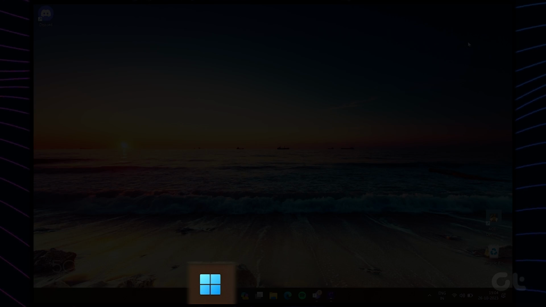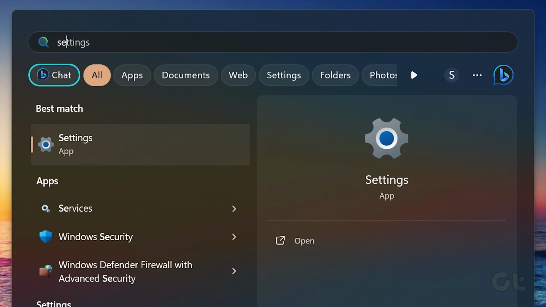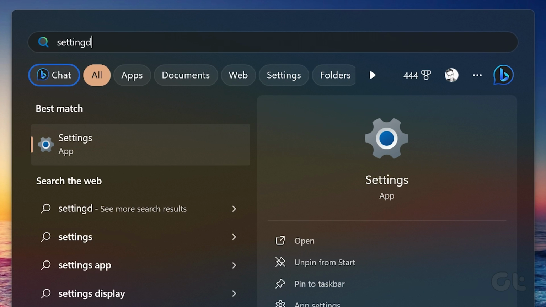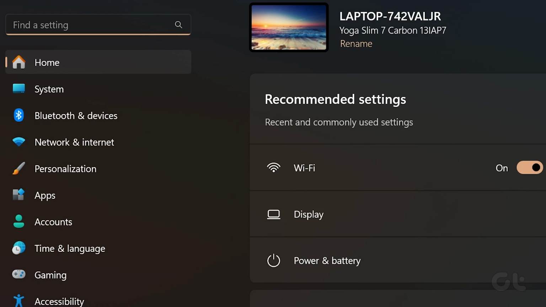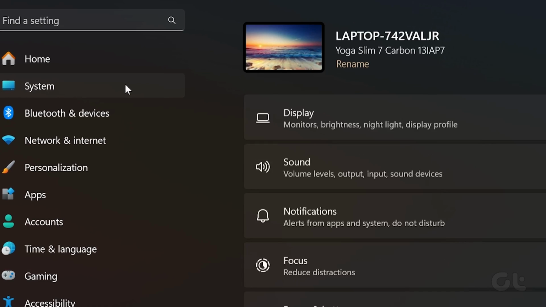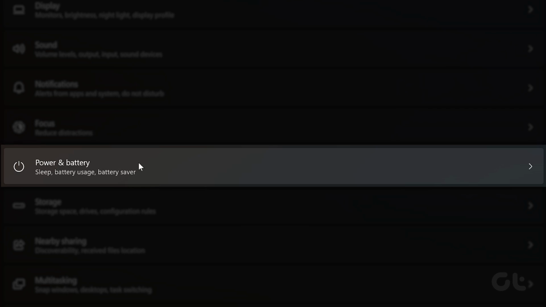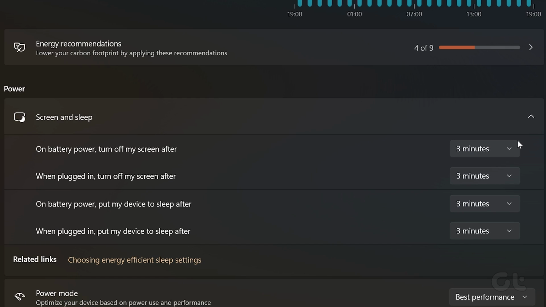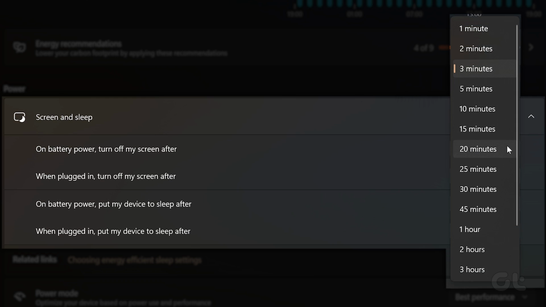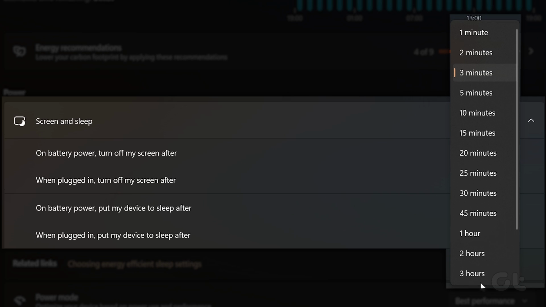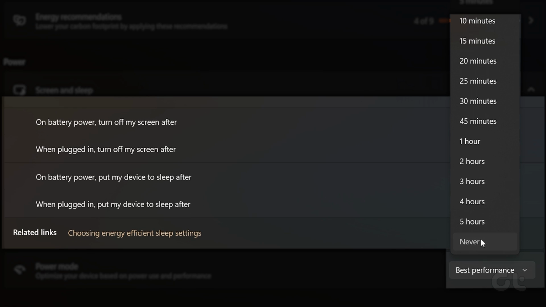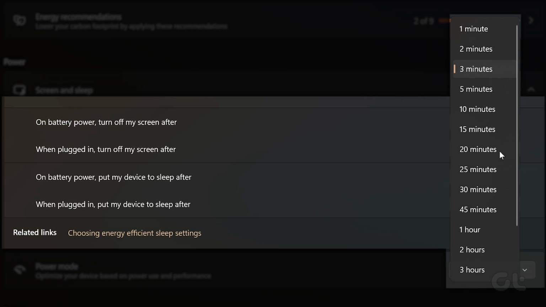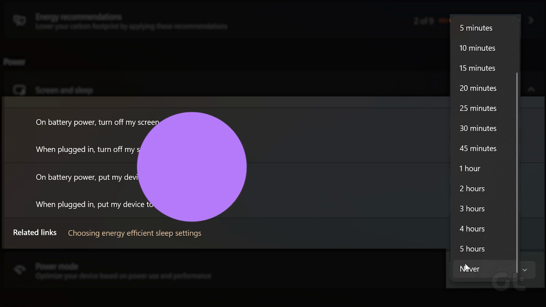On Windows systems, press the Windows key on your keyboard. Type Settings and click Open. Under System, go to Power and Battery. Select Screen and Sleep from the Power section. From the drop-down, adjust when you want your system to sleep when plugged in and on the battery. That's it! You changed the sleep settings on your Windows, so your PC will not go to sleep.